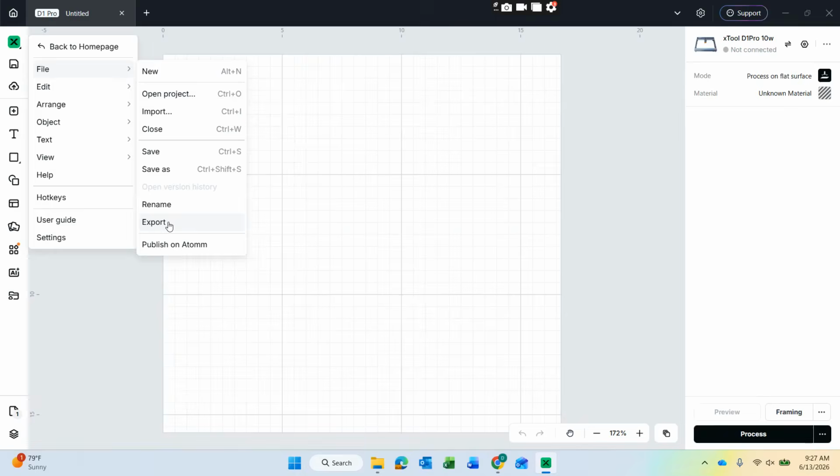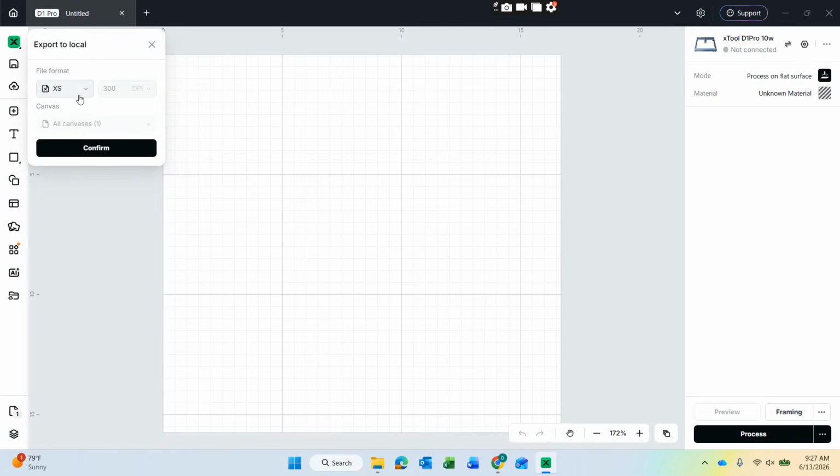Then next, you can export your projects. Once you click that, it gives you different file formats: xTool Studio, xTool Creative Space, SVG, PNG, or JPEG files. Once you click those, it'll give you the DPI that you want to use, and then which canvases you have, if you have multiple canvases. Click confirm, and then it'll help you save your project to a local file. That's pretty neat, and that's something that's new on xTool Studio versus xTool Creative Space.